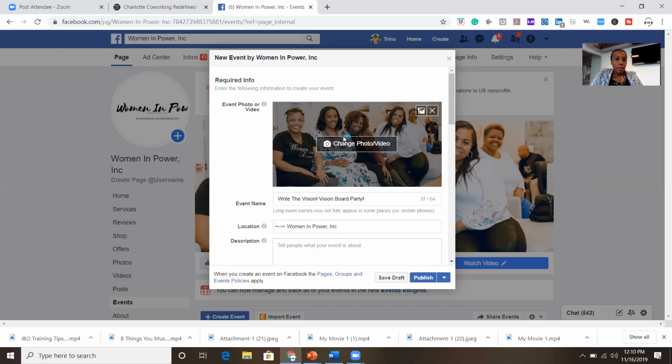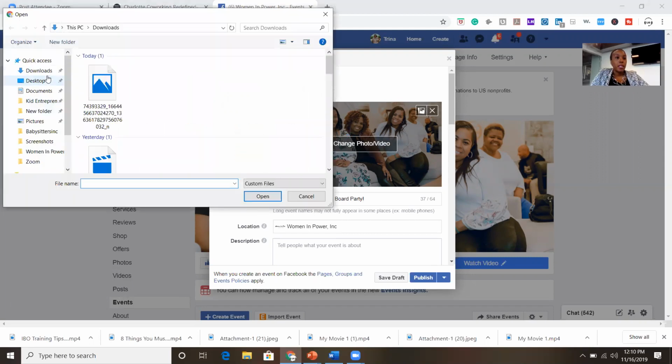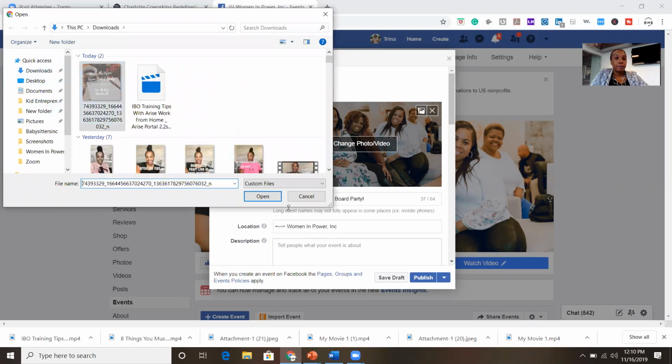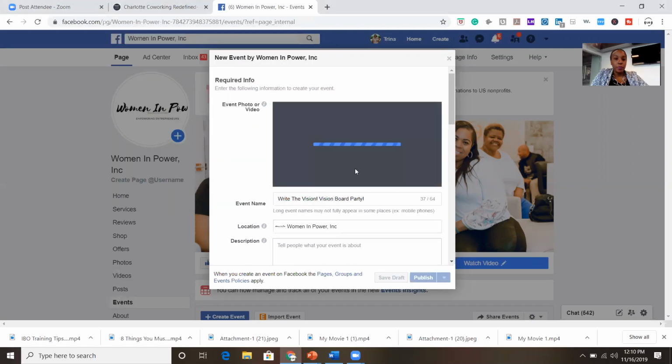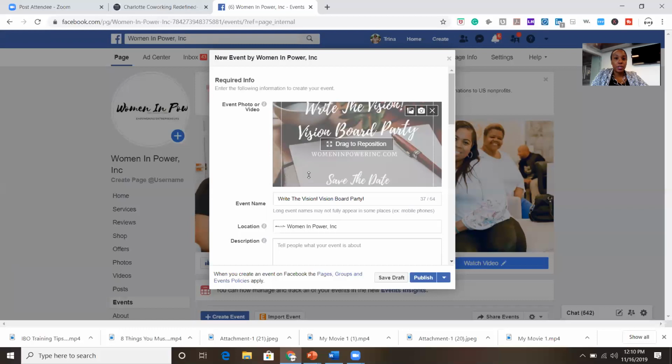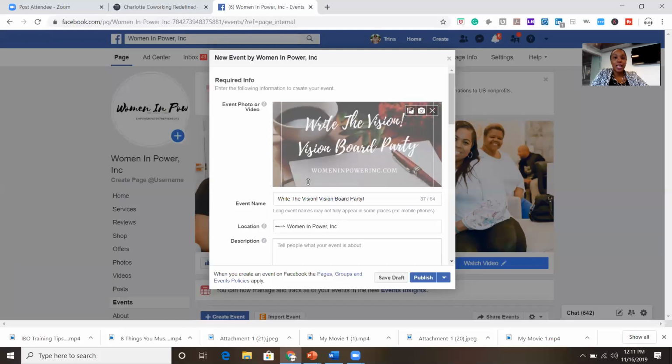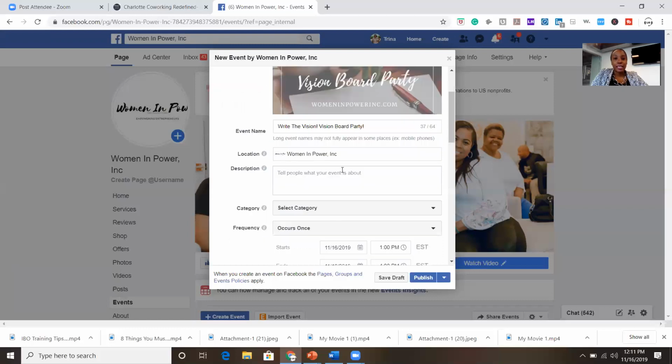So I also have a picture now. Let's see how this picture is going to look. And I can adjust my picture. So we're going to do it like that. You can't see the save the dates. It's a little trick.